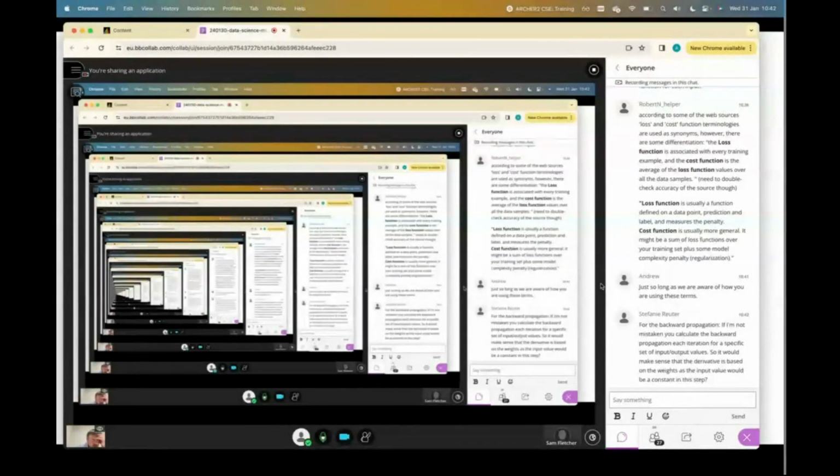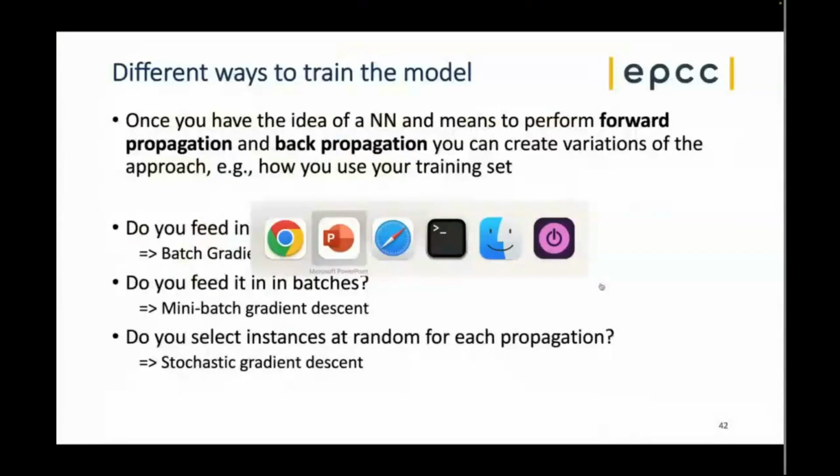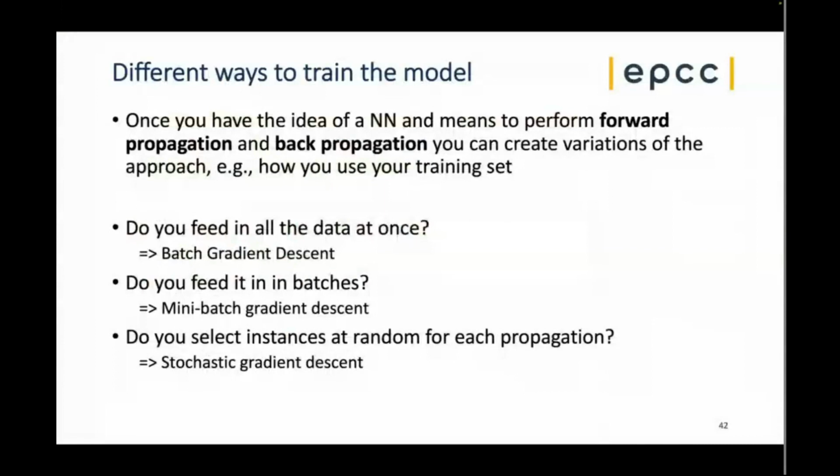For the backward propagation, you calculate the back propagation each iteration for a specific set of input-output values. So it would make sense that the derivative is based on the weights, as the input value would be constant in this step. Okay, I'm going to come back to you on that one, Stephanie, when I've checked a couple of things.